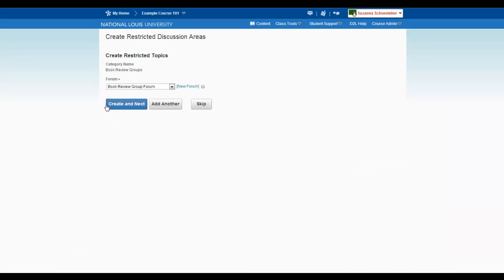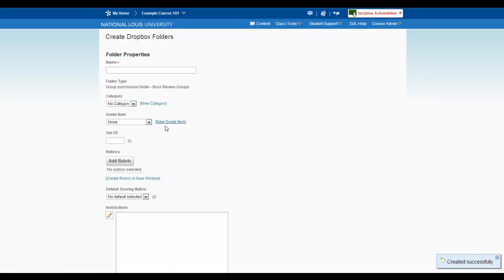Now I'm going to choose Create and Next. I only want each of the groups to work with just one discussion topic. Now they're going to have a group book review project folder. Here, if I had a category, I would select the category it belonged to, a grade item if I already had one. If not, I could always create one. Maybe this is worth 20 points.